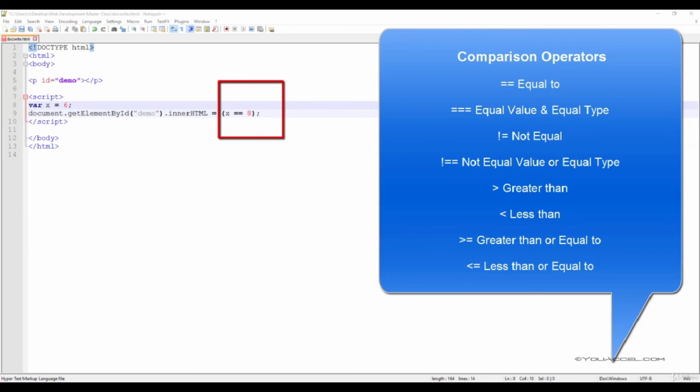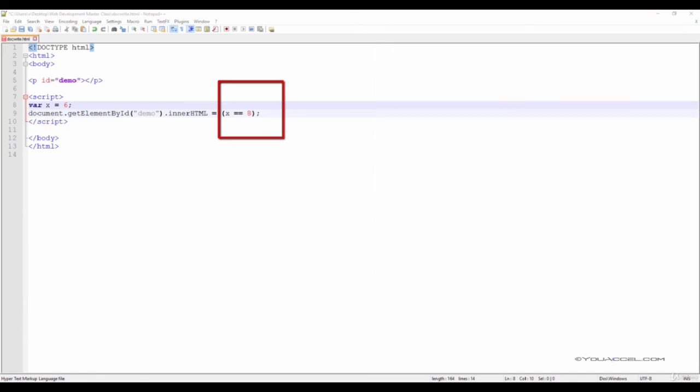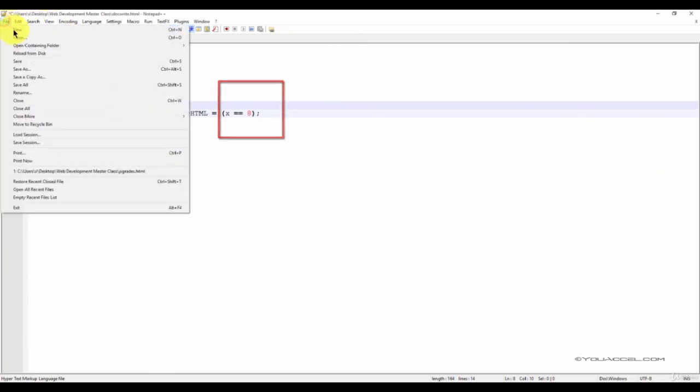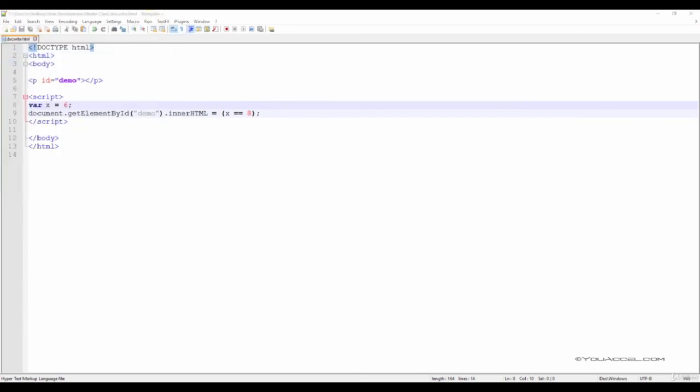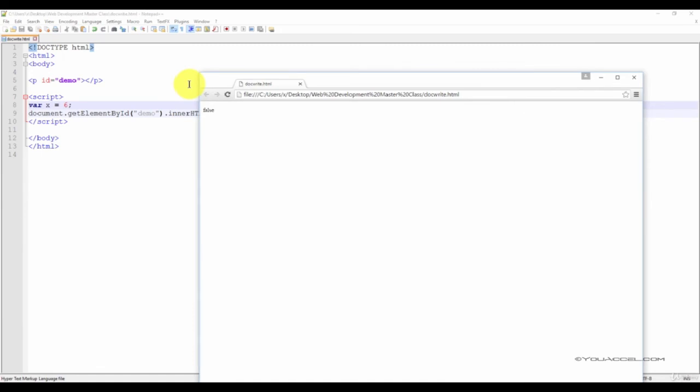Let's start with our equal to operator. Let's test to see if our variable value is equal to 8. We know that this is not the case, so our script should output the word false when we test it in our web browser. So I'll save this file and just test it in the browser. And we can see that it does in fact output the word false.